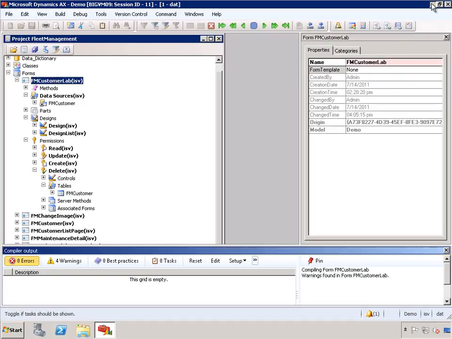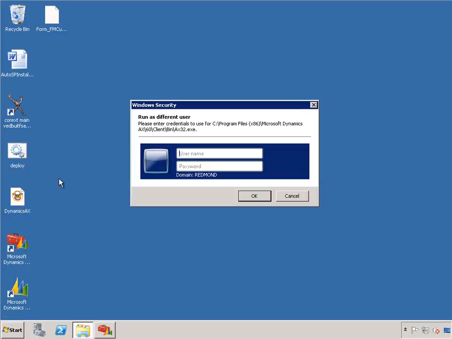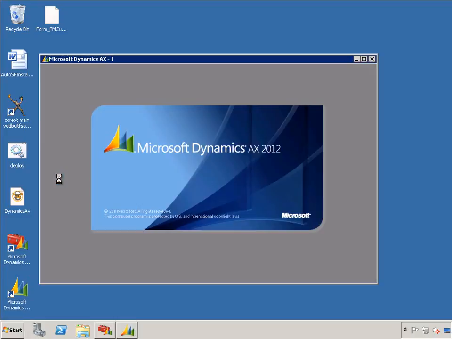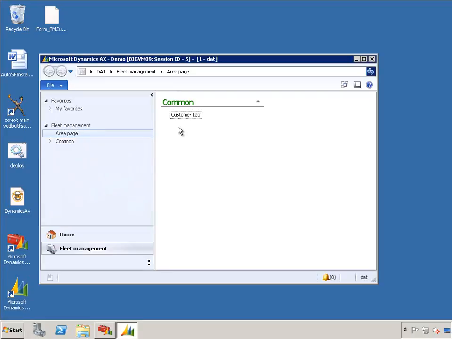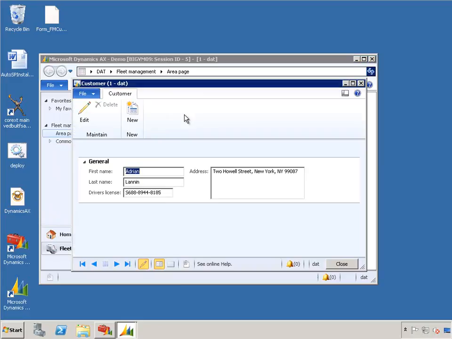Let's compile it. Let's log back in as MBS User2. Let's launch the Customer Lab form. One thing you notice immediately is the delete icon is grayed out, since this particular user does not have delete permission on this table anymore. That's how you use permissions to control access to tables.